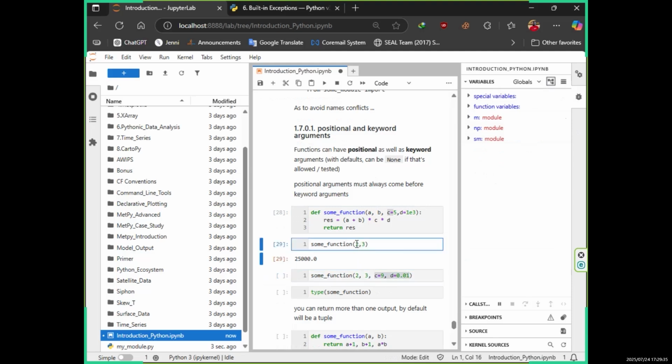So right now it is taking only the first 2 values. So A is 2, B is 3. So A plus B is 5. And here I have the value for C. 5 times 5 is 25. And then this one is scientific notation. You know, 1E is 1000. Then multiply it by 1000. So the final output will be 25,000.